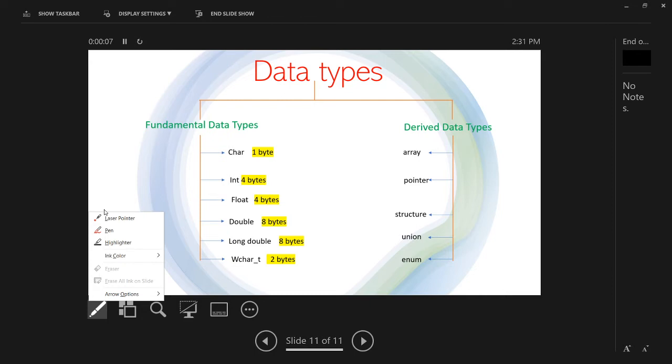First we have the data type we call character. This is used to represent an individual character like alphabet A, alphabet B, alphabet C. And the memory size this could occupy in a programming language is 1 byte. So whenever you declare a particular character, it is going to occupy 1 byte.